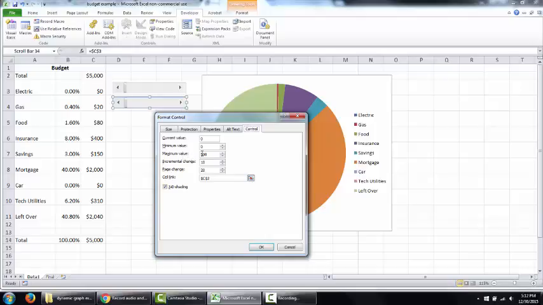In this case, the minimum value should be 0. Since it's gas, I will keep the maximum value 500, incremental change at 10, page change at 20. The cell link needs to be changed, however. In this case, gas is in cell C4.